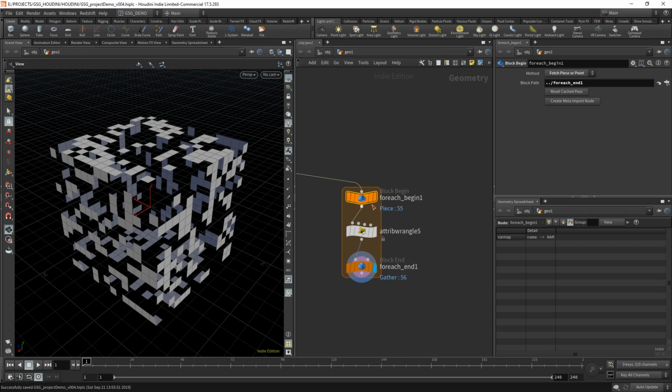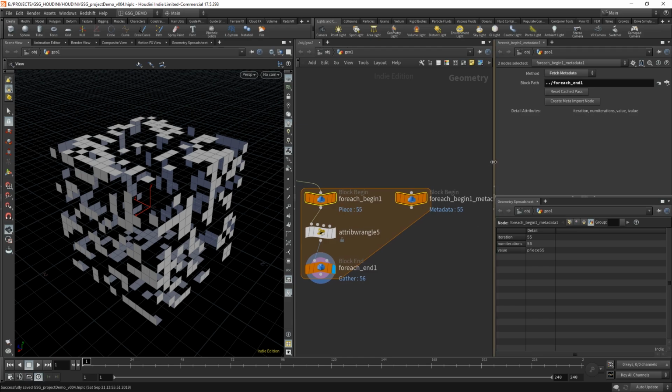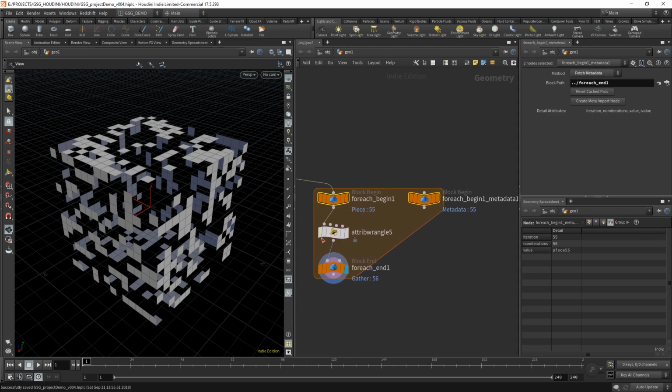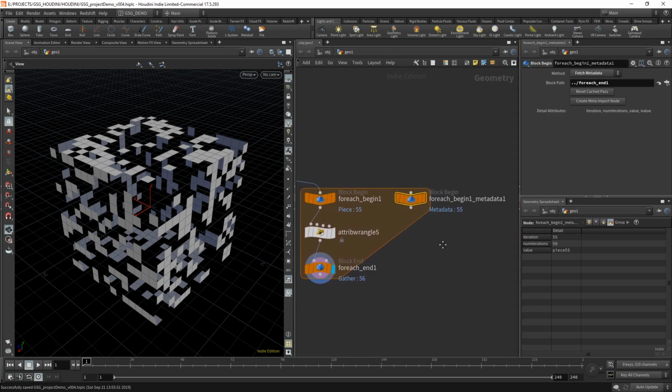We come up here to our for each begin node, and I click on create meta import node. You can see it's created a whole separate node that is disconnected from the rest of these things, that all it does is generate information about the for loop. And you can see this is on the detail attribute here. It's got 3 pieces of really important information. It's got the iteration. So as the loop is being processed, this number is increasing as it loops.